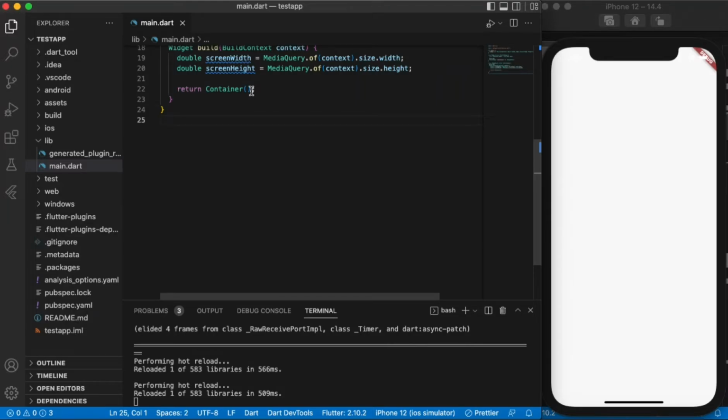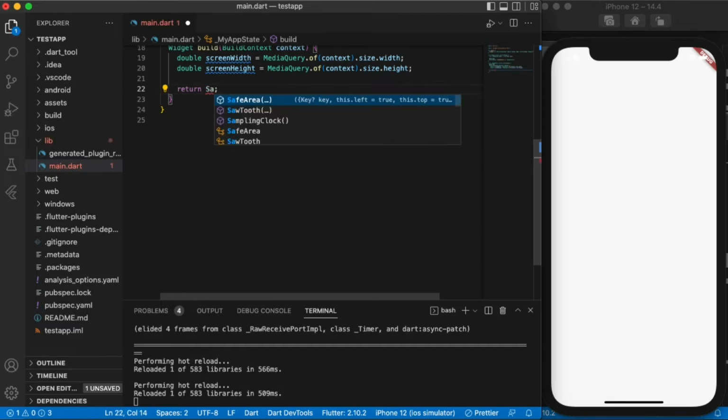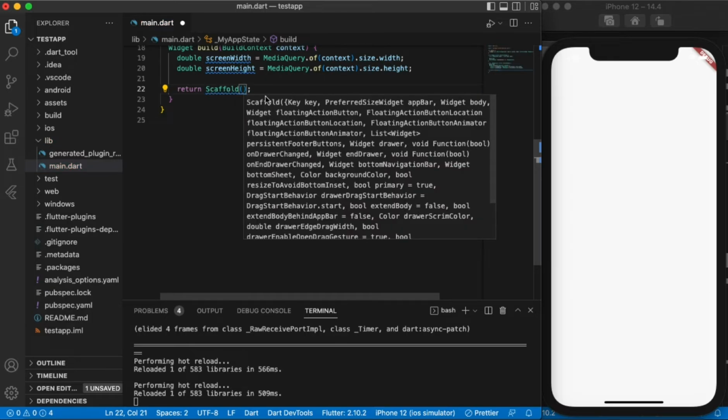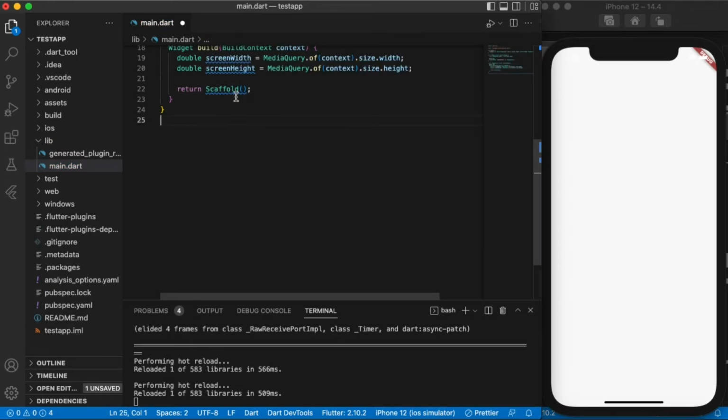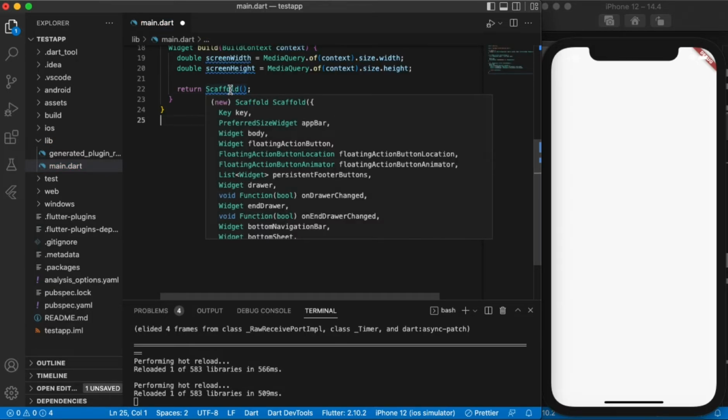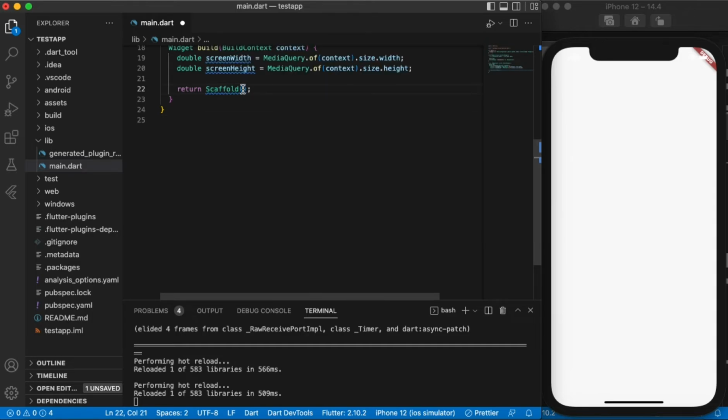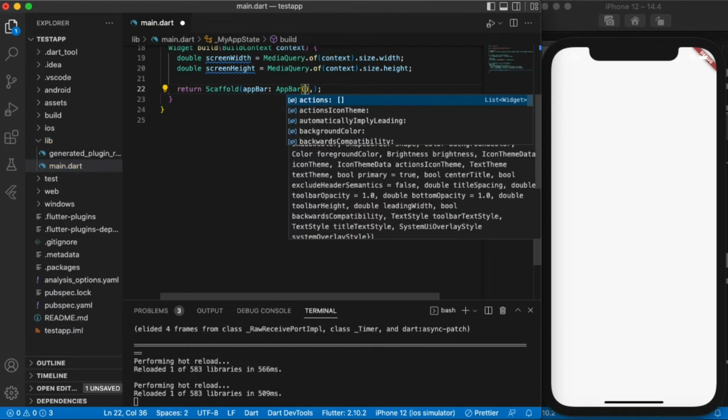In Flutter, if you want to show an app bar or a header, all you need to do is just call the app bar inside the scaffold widget. So I'll put scaffold here. When I put it, you see that it has a lot of options here, and one of those is app bar. I'll just call that. It accepts the class AppBar.